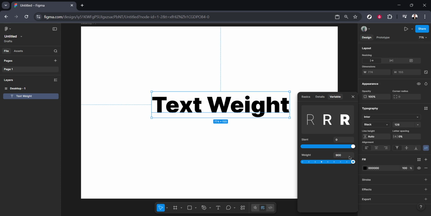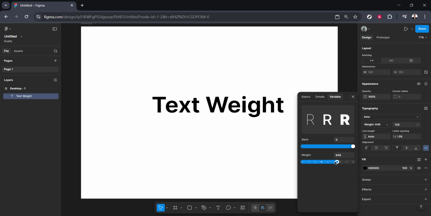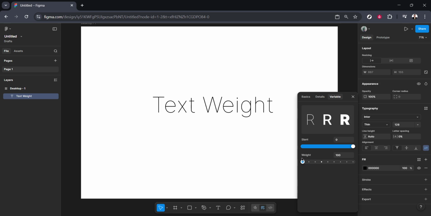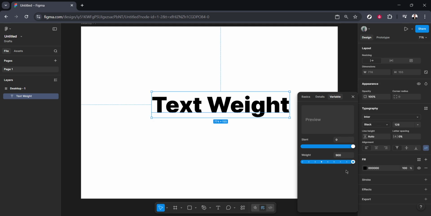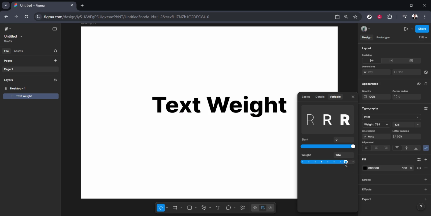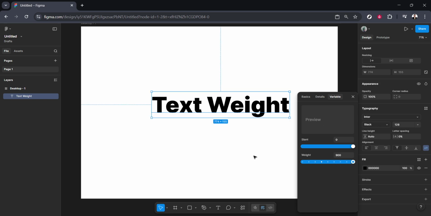For fonts with predefined weights, just click the drop-down and select the option that best suits your design needs. For instance, choosing bold for a prominent headline or light for a more subtle caption. Experimentation with different weights is crucial to truly understand their visual impact. Remember, text weight is crucial not just for aesthetics, but also for establishing visual hierarchy, guiding the user's eye, and ensuring optimal readability.